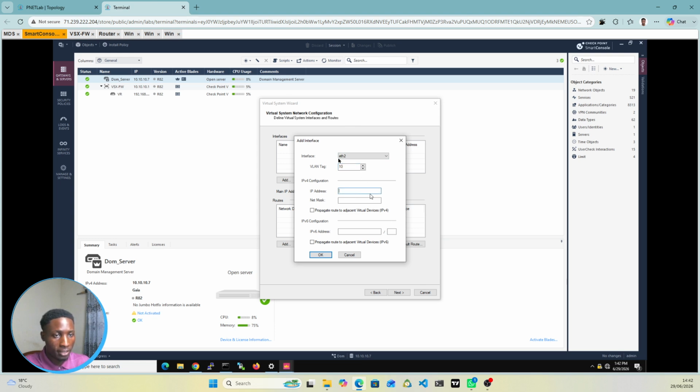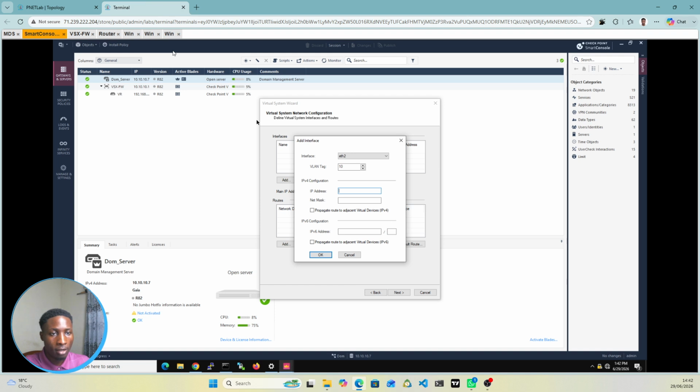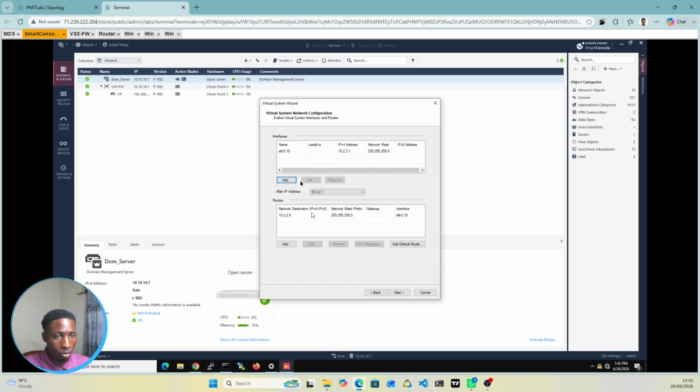And the IP address here now, it should match the gateway as well. Here we're putting 10.2.2.1. So we'll just maintain that here, 10.2.2.1 there. And also the subnet mask should be 255.255.255.0. And that's all we need for that. And we are good to go. We'll take OK. So this is the interface, you see ETH2.10.